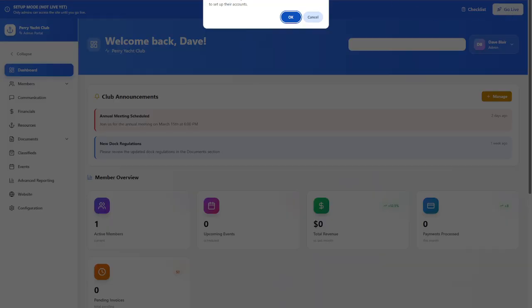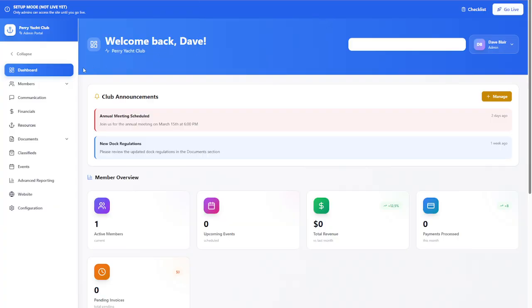You're going to get a pop-up that says Go Live now with your yacht club. This will email members instructions to set up their account, so that's for any users that you bulk import. You can add individual members that will have access to the application, but the majority of your members won't have access until you click the Go Live button.